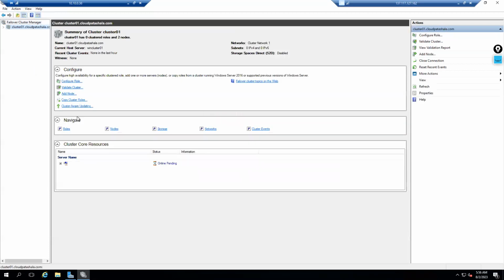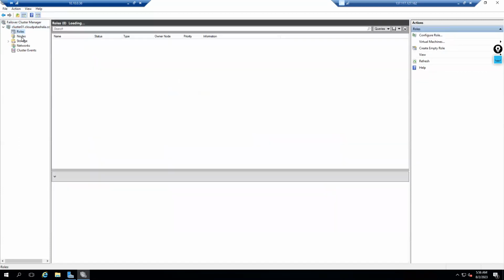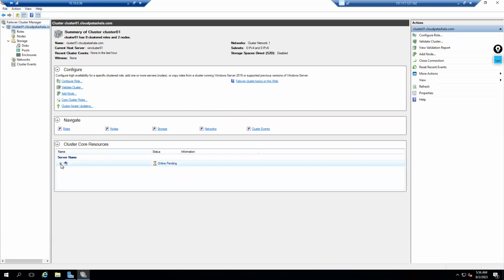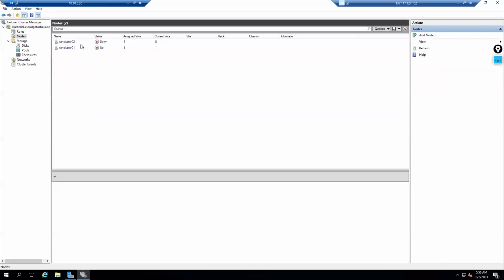The cluster is created. But if you go to the cluster roles, nothing is available because we have not created any, and both nodes are up and running. Good. But if you see that cluster, it's still trying to get online, but it definitely will get the problem. It's taking the IP address of the second node. So if you go to the nodes, node 2 is down, because node 2 has already taken the cluster IP address. Due to that, we are getting the problem.